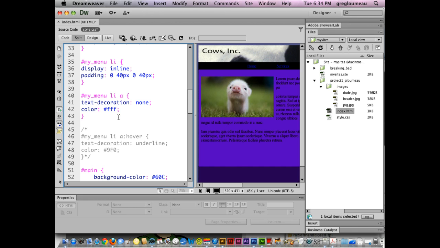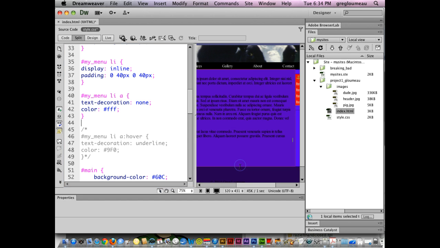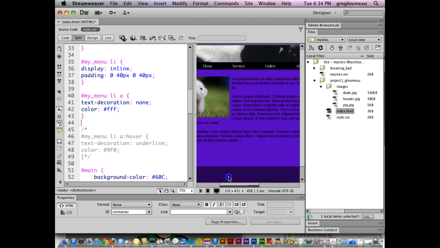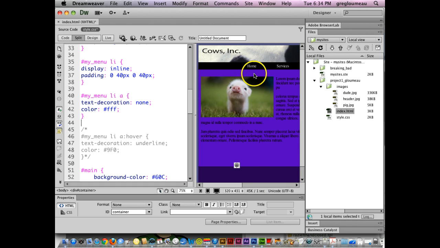Okay, so when you're done typing that style, if you click over on the right-hand side, you'll see that your text is now white and the underline is removed.